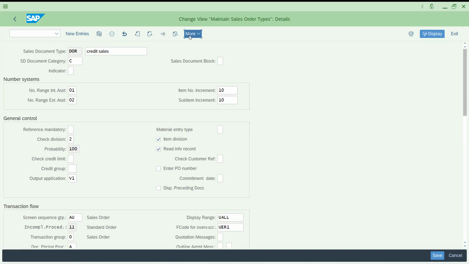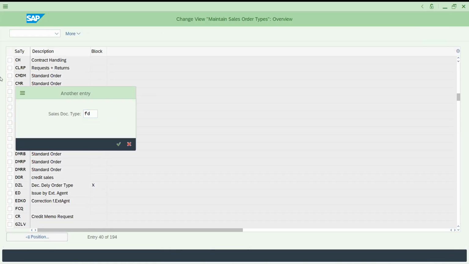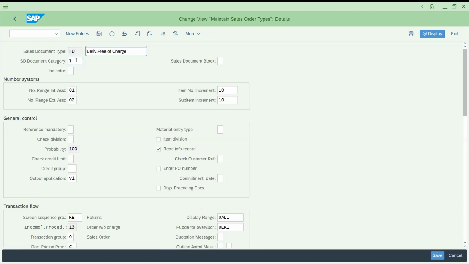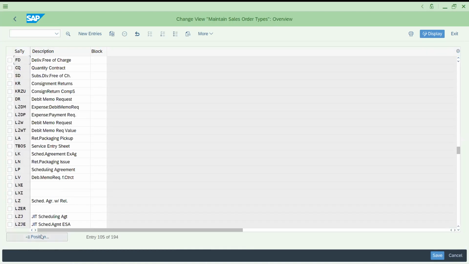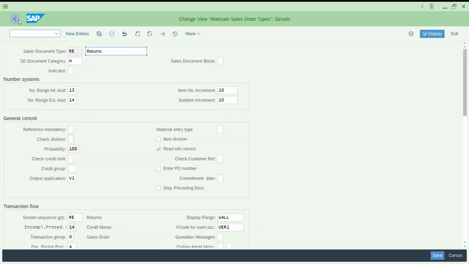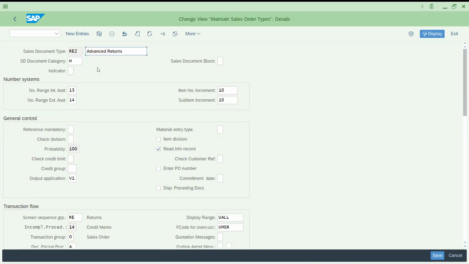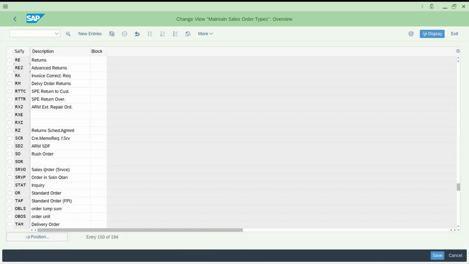I think we have seen this in detail in our ECC course also. Let's go back and check. If I go for FD, free of charge, and click this, the document category is I. Similarly, if I go for returns, it is H. There is a concept called advanced returns that we're also going to discuss, maybe in the same course if possible, or else in a separate course. RE2 is H.